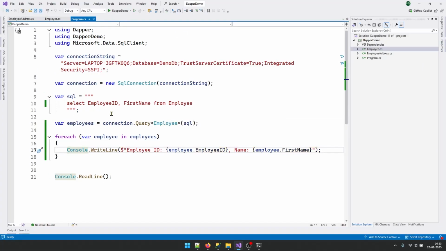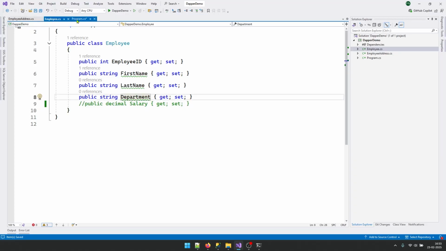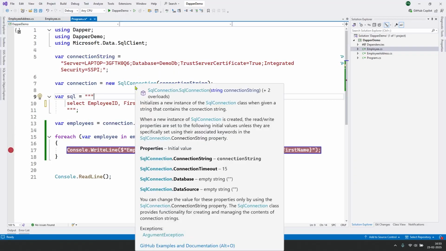The other scenario that we can discuss here, right? Let's suppose our query is sending some property. Let's say it is sending salary, and salary is not available in our employee class. Let me comment out this for now. Okay. Now, if I put a breakpoint here, now let's notice the behavior.